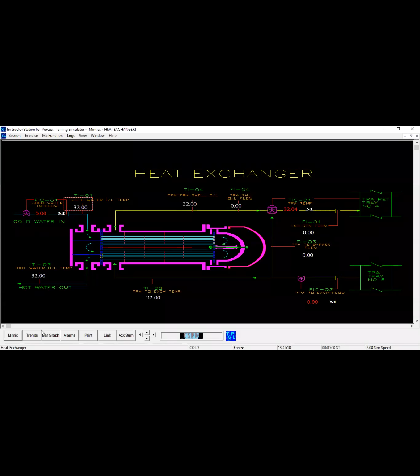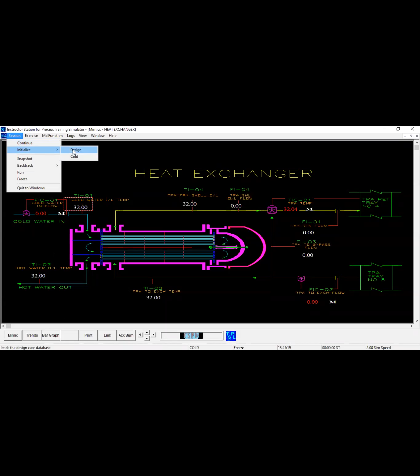In this session, this is the cold version. In the same way, we can run the other sessions. Now I am going to initialize the design load.